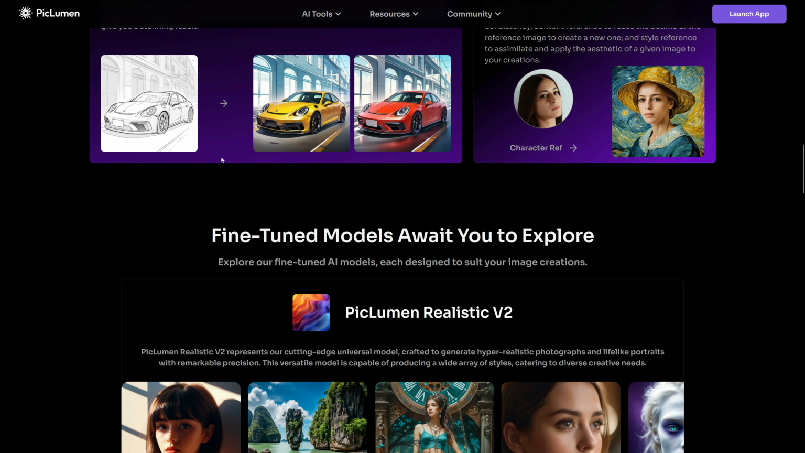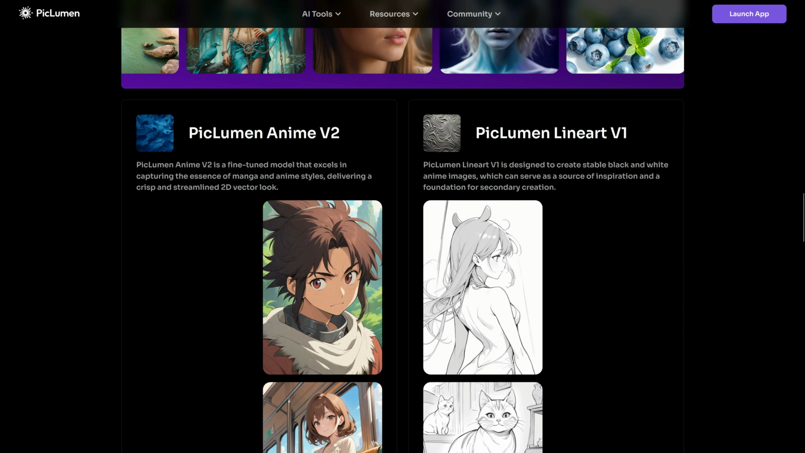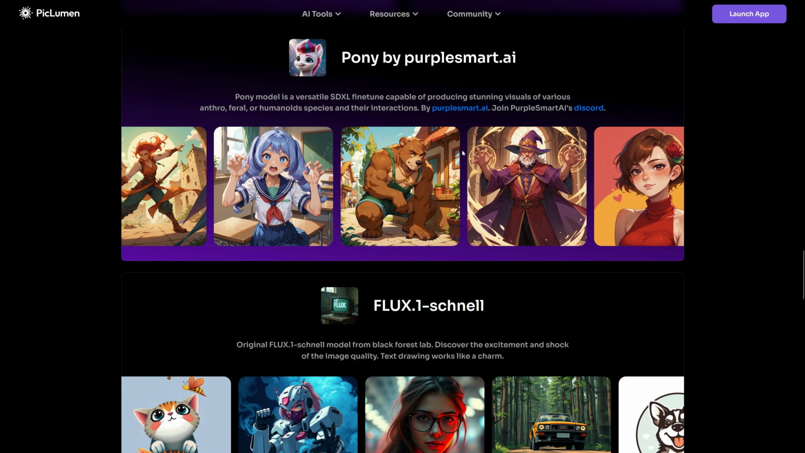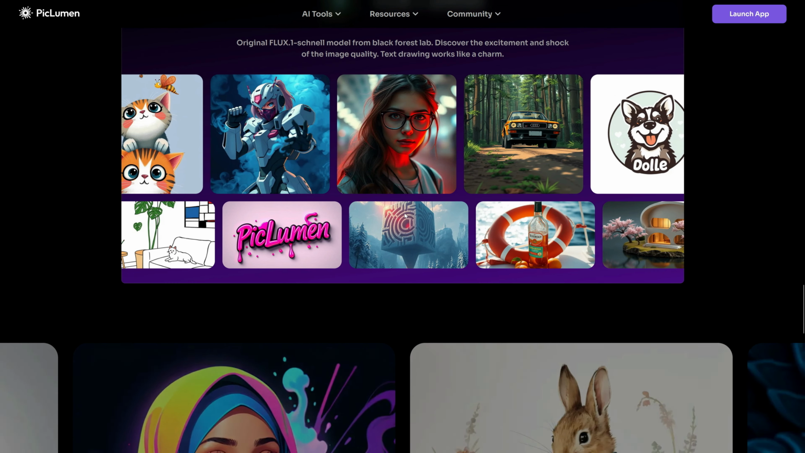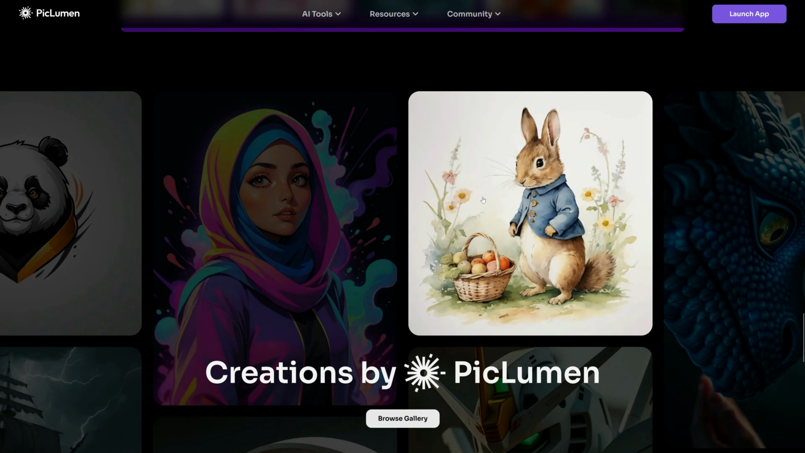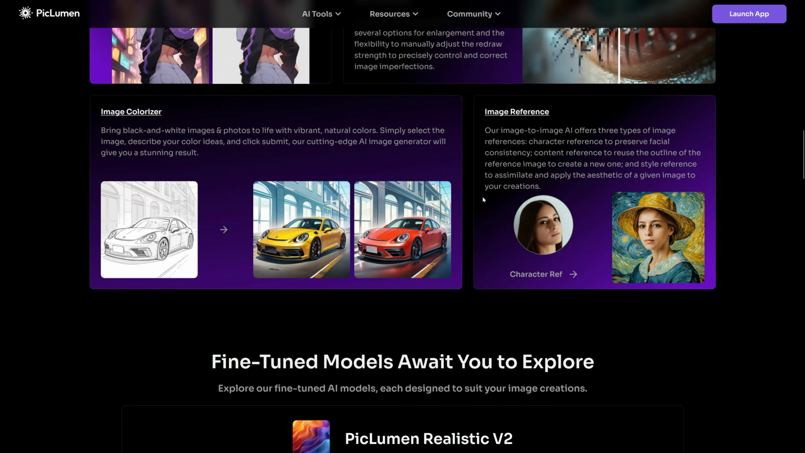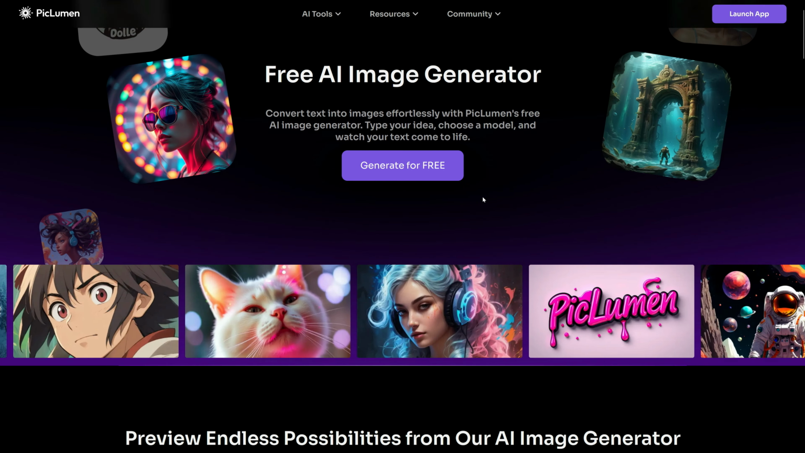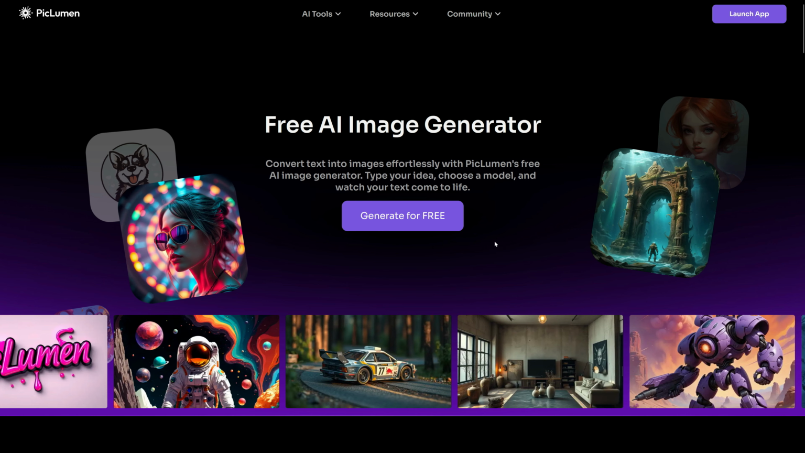Piclumen offers a range of models to choose from, including realistic version 2, anime, line art, and even pony diffusion for those fun cartoon-style creations. And of course, you also get access to the powerful Flux model. Whether you are dreaming up realistic art, cartoons, or something totally unique, this tool delivers top-quality results every time. The best part? Whatever you can do with expensive paid tools, you can now do with Piclumen completely free and without any limitations. It's a creator's paradise.